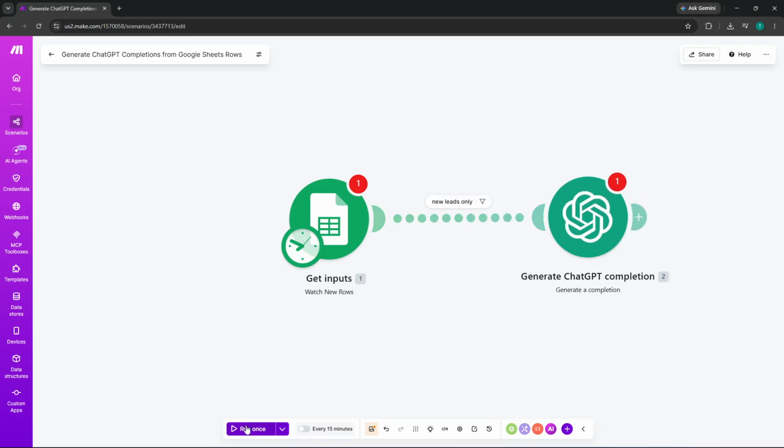That's all there is to it. You've now successfully added a filter in Make to control your workflow's data flow.